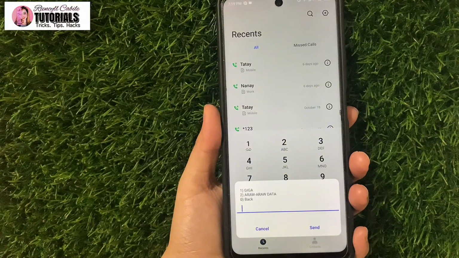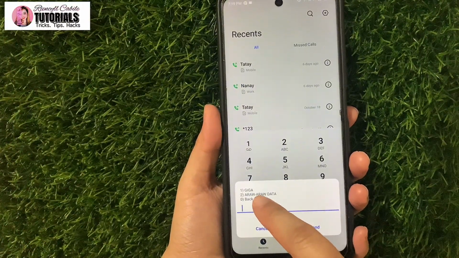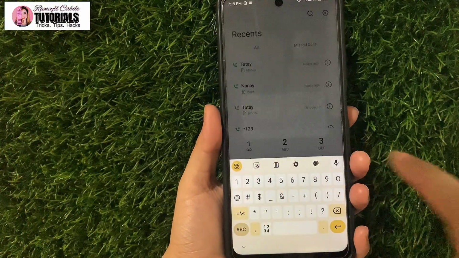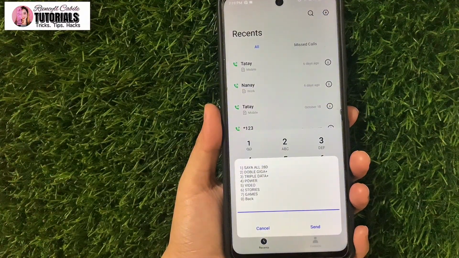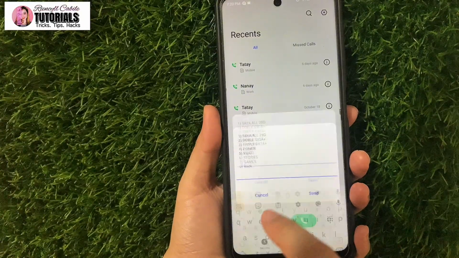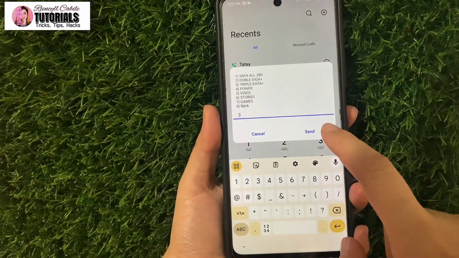So piliin natin dito guys yung number 1, yung giga. Type number 1, and then send. So, ayan guys, hanapin nyo lang dito yung triple data plus. So, nasa number 3 siya. Kaya, ang ilalagay natin is number 3, then send.